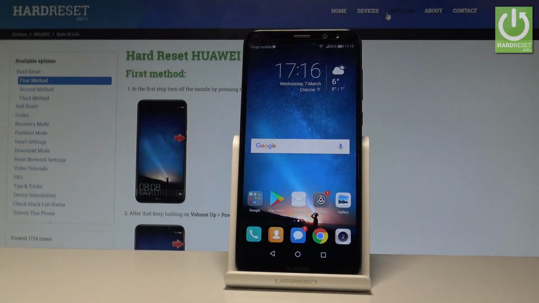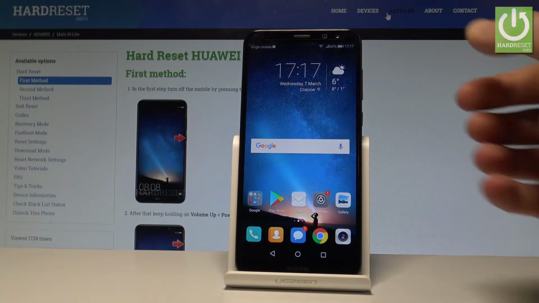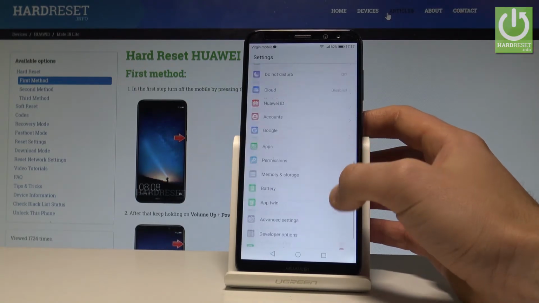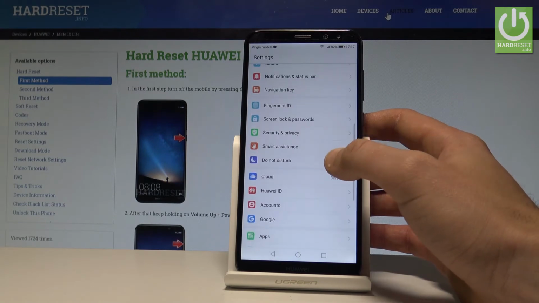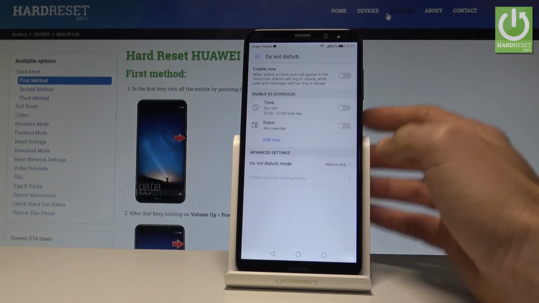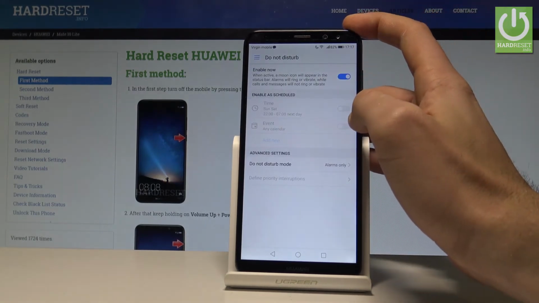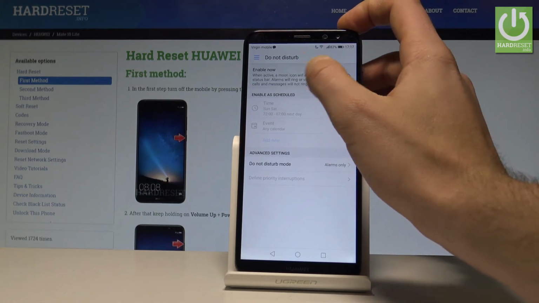Here I have Huawei Mate 10 Lite and let me show you how to use Do Not Disturb mode on the following device. So at the very beginning, let's start by using your home screen tab settings. Here you need to find Do Not Disturb right here. You can enable it now by using the following switcher and you can use it.